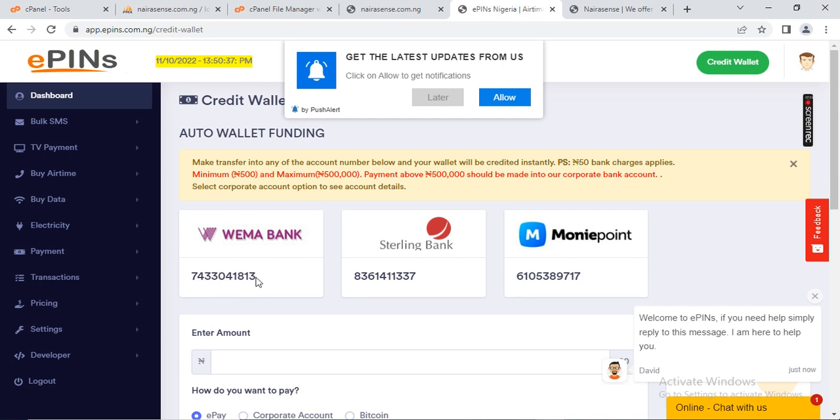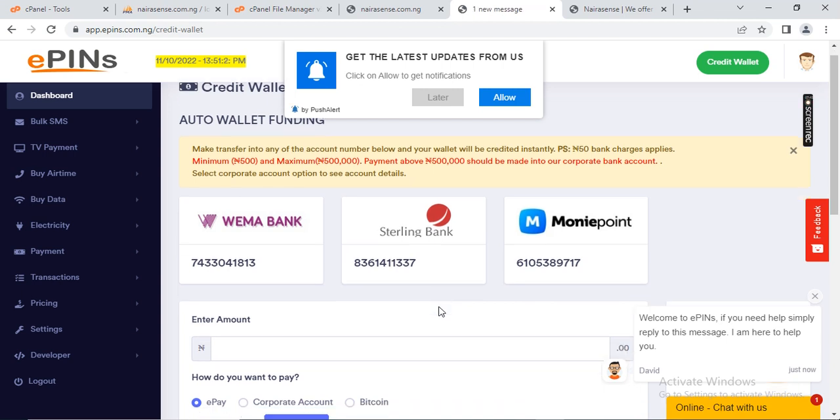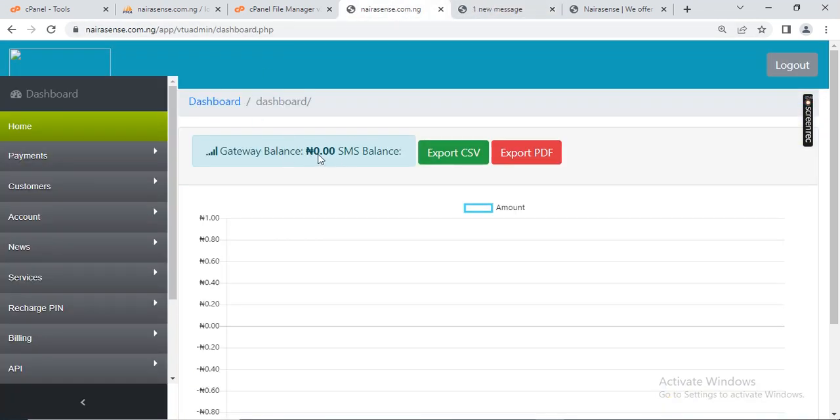number. This account number is strictly for you, so it's only you that uses this number to top up your own account. So once money is transferred to this Wema Bank account number, or Sterling Bank account number, or Money Point account number, automatically your balance here will be credited, and your gateway automatically will be credited. So that's how you set up the gateway.